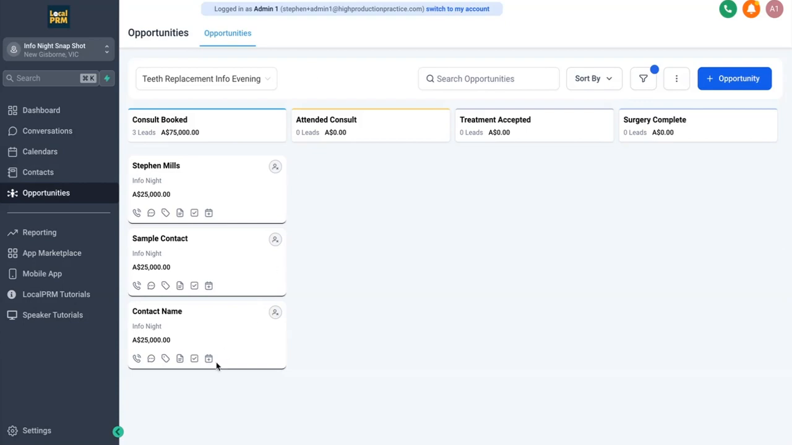Now, before you jump into the pipeline, it's very important to ensure that you're updating the appointment status in the calendar, and that is managed separately to the pipeline. That we will have covered in a separate video. So let's take a look at how we can use some of those features.